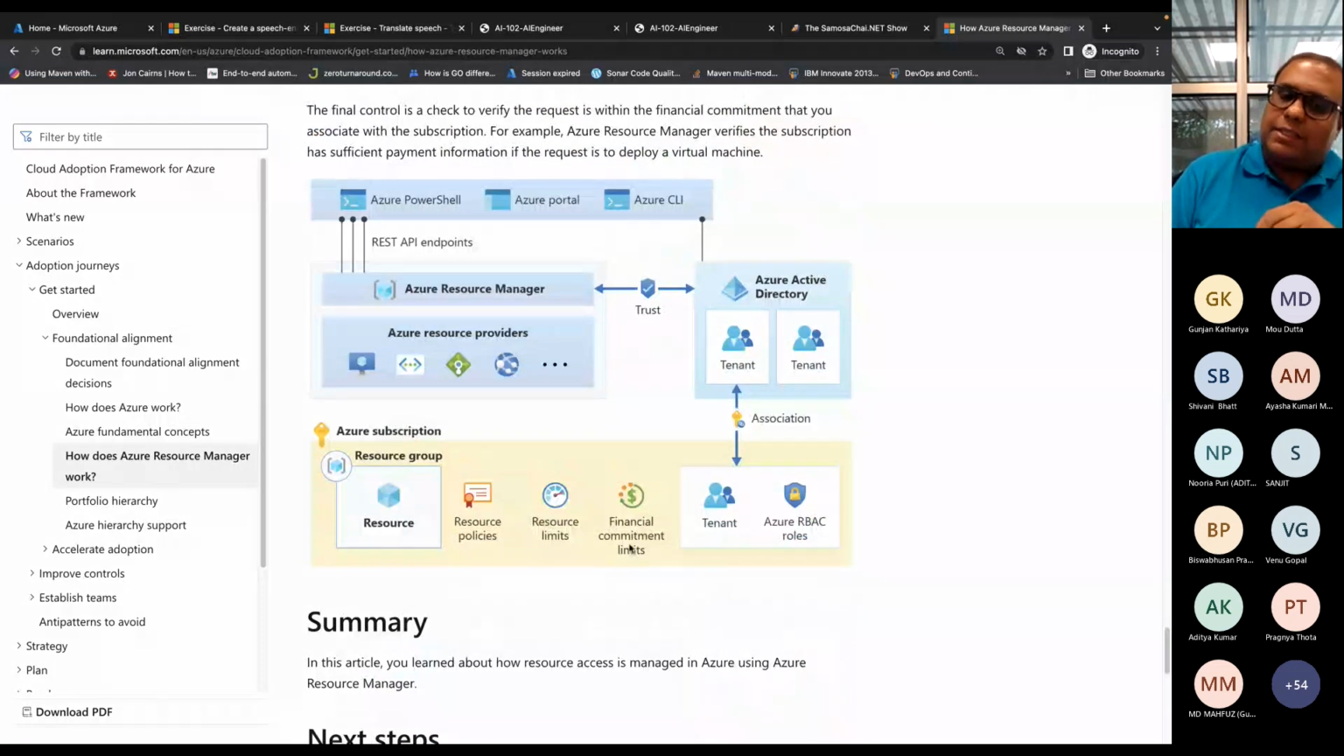And obviously finance commitment limits. Again, I can only spend this much. I can put some limits onto that as well. So that's how Azure is structured.